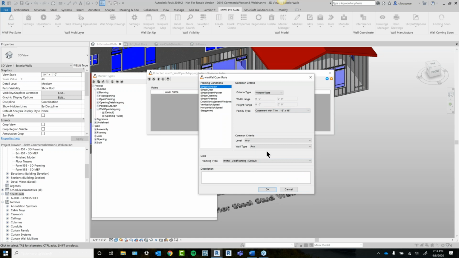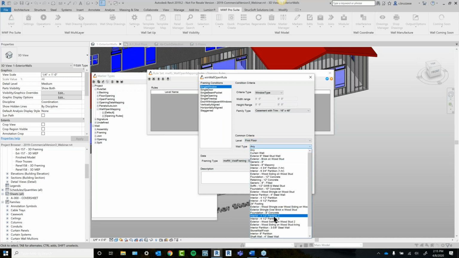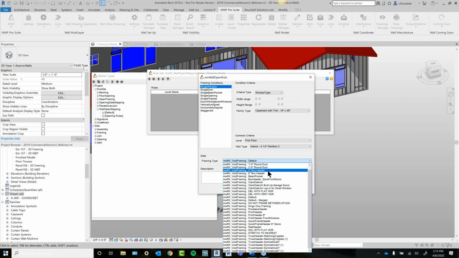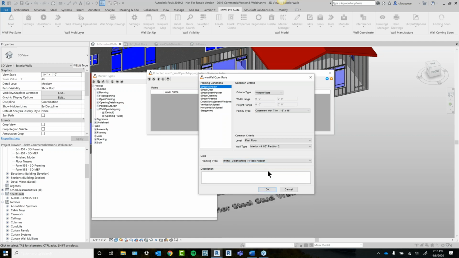So you can pick any one of those family types. And then within these rules, you can even go so far as to filter it down to if it's that particular window, maybe on the first floor, in maybe a partition wall, a 4.5 partition wall. If I know that condition maybe needs a 4-inch box header, this is the type of rule that you can set up. And when that kind of condition is met, it'll automatically frame everything out.